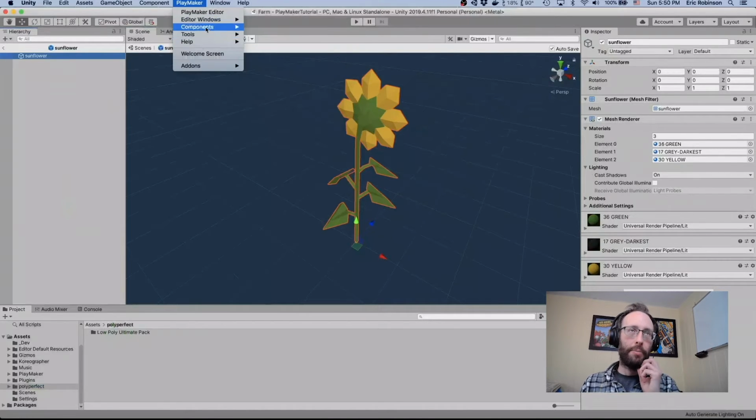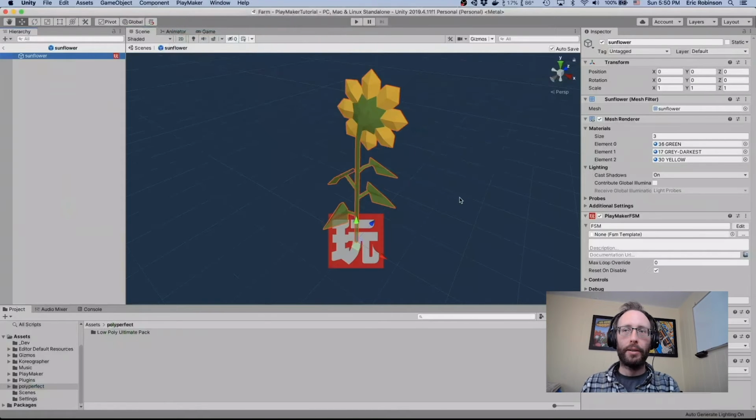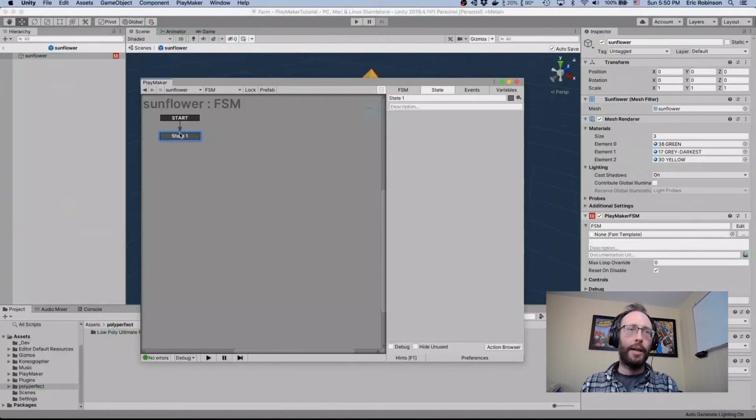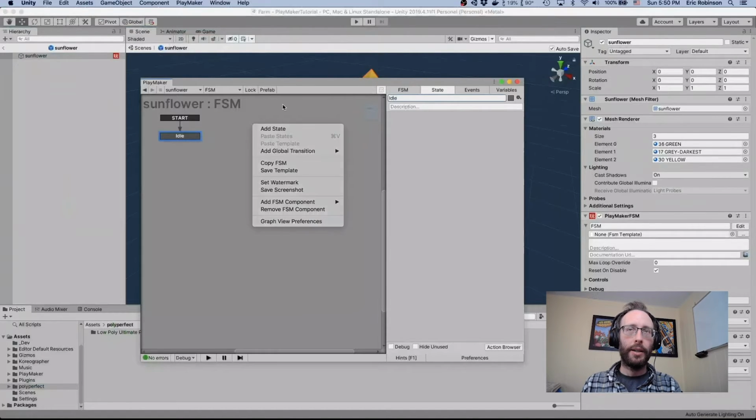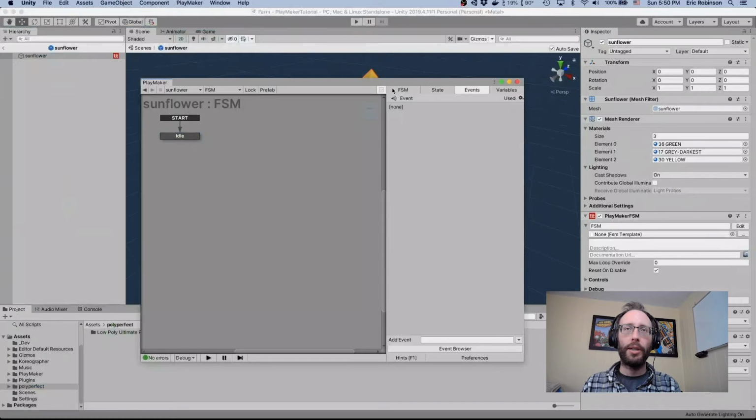I am going to, just as I did before, this time I'll do it this way. I'm going to add a Playmaker FSM component. Excellent. And I'll come in here and I will edit it. Again, this way, we're not actually going to use this start state. We're just going to call this the idle state. And what we are going to do is create a new state. Actually, let's create a new event.